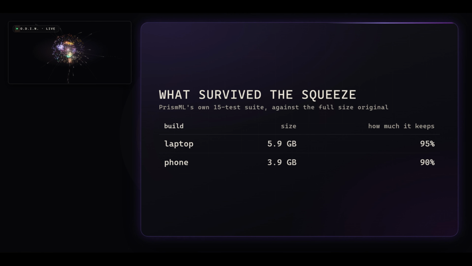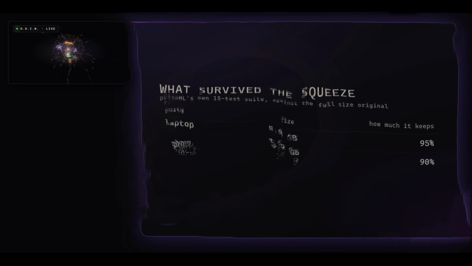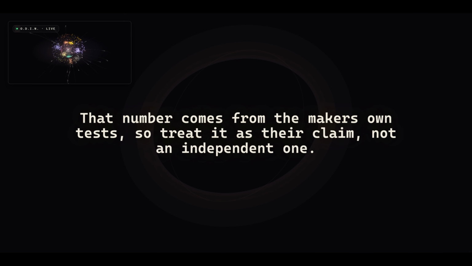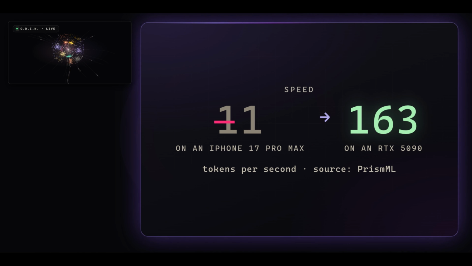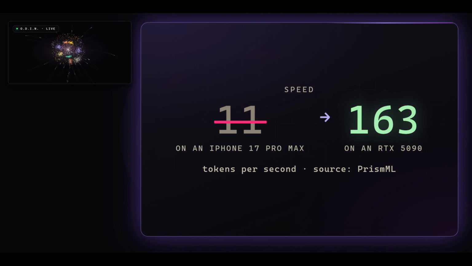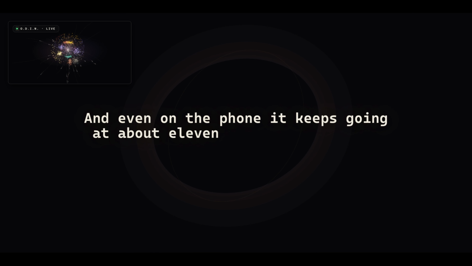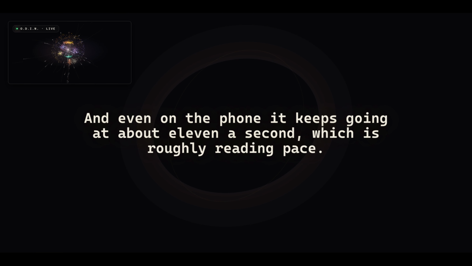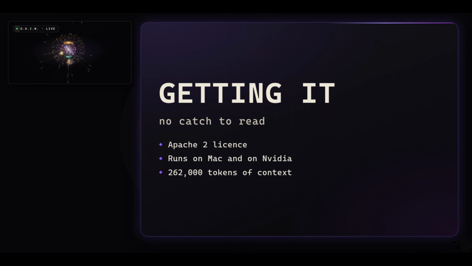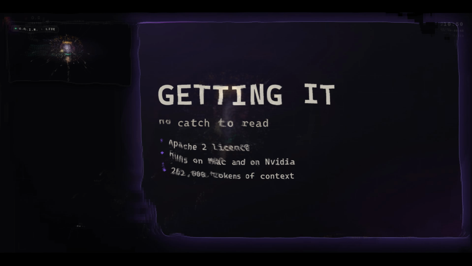By their own testing, mostly they did not. That number comes from the maker's own tests, so treat it as their claim, not an independent one. Speed is real, though. On a current top-end card, it produces 163 words worth of text per second. And even on the phone, it keeps going at about 11 a second, which is roughly reading pace. It is free, it is properly licensed, and it works on both Mac and NVIDIA without any fuss.